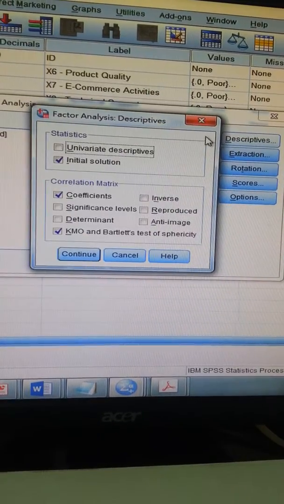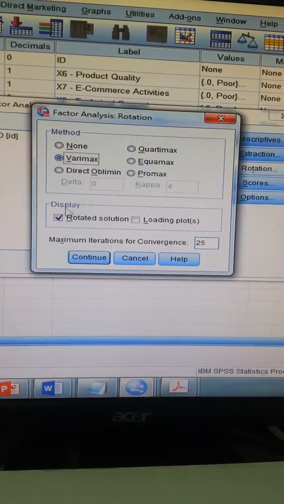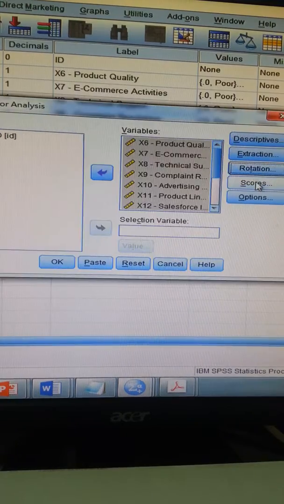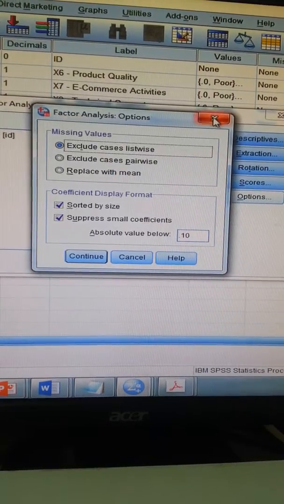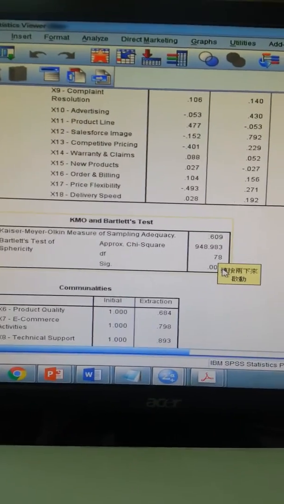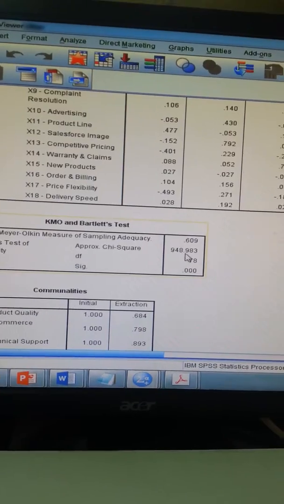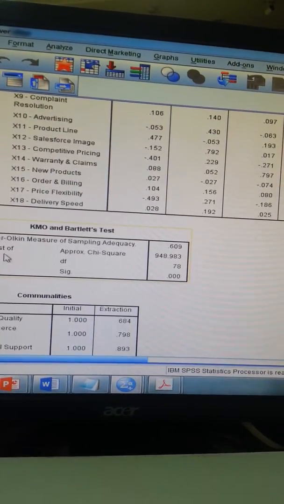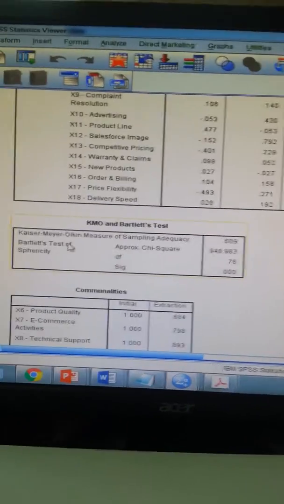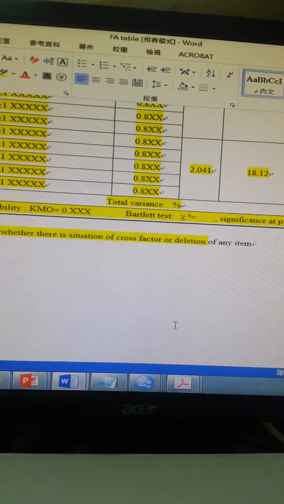And let me check again. Okay, and extraction, all right. And then rotation, varimax, and then score, option. Okay, here we go. Now we have the KMO, so it is significant, right? And then you put the KMO, the value of Bartlett's test, and significance. What I mentioned is over here.